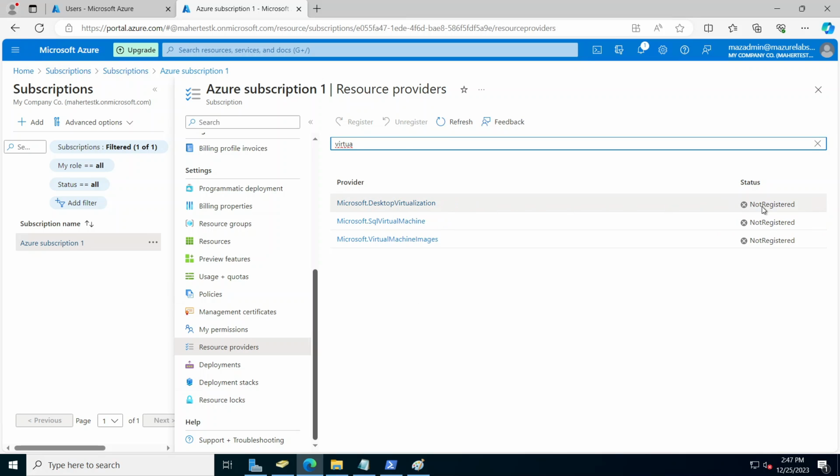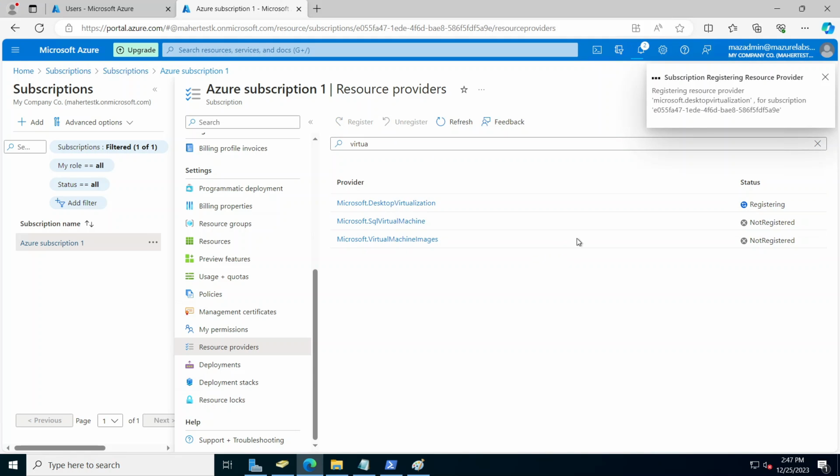And this is the resource. As you can see, it's not registered here. Sometimes it's registered, but not by default. But if it's not, you will need to register this. Otherwise, it's not going to work. And just highlight it and say register. And now it's registering this. I'm going to pause for a few minutes until it's done and then come back.